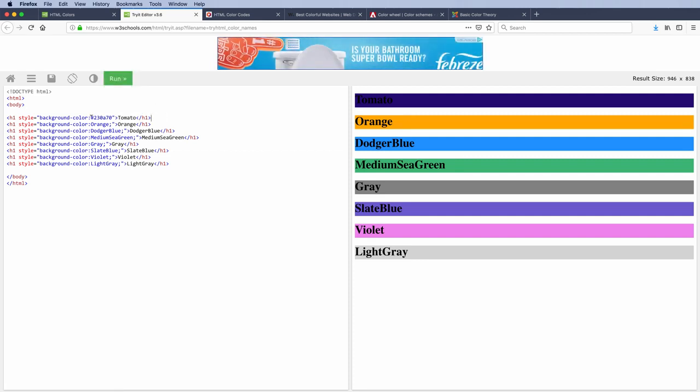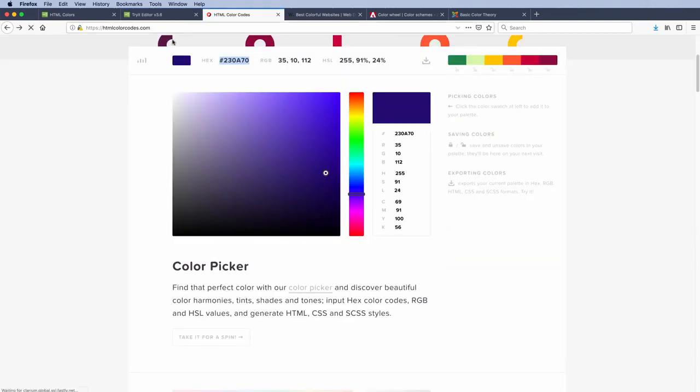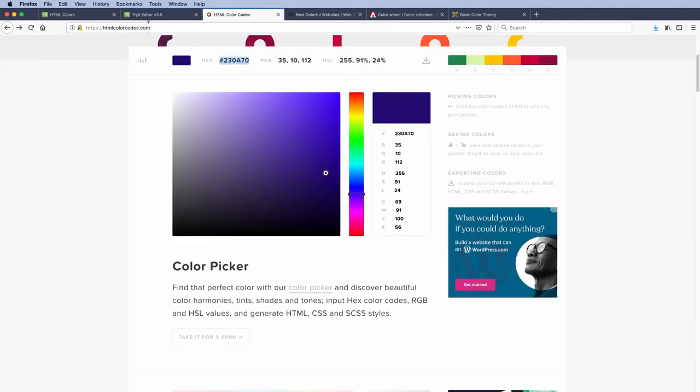You just put hashtag, and then your hexadecimal color value, and that's it. No spaces, no semicolon, nothing around that. You put it right after the colon, and that's where it goes. So that's how you choose your hexadecimal colors from a site like this, htmlcolorcodes.com.